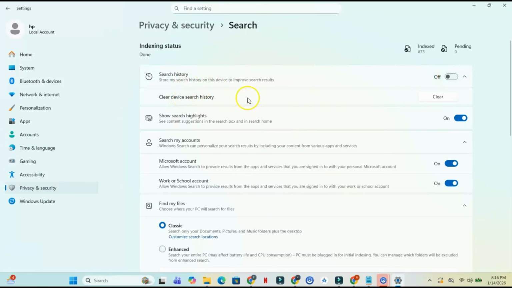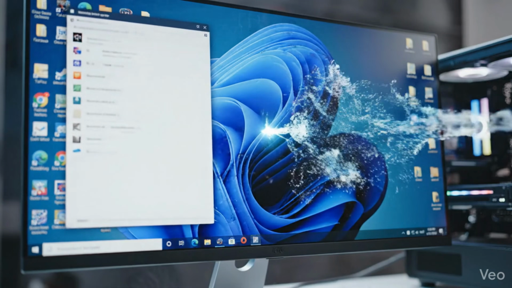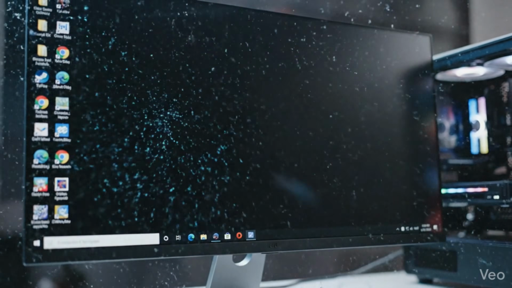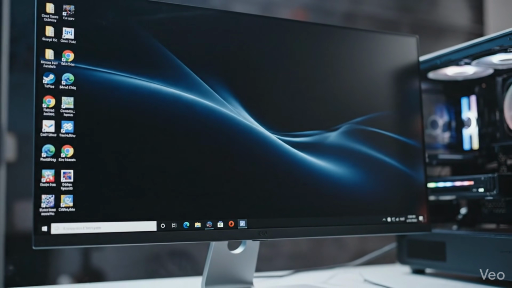And there you have it. You just surgically removed the AI bloatware from your system. Your PC is lighter, more private, and frankly, just yours again.